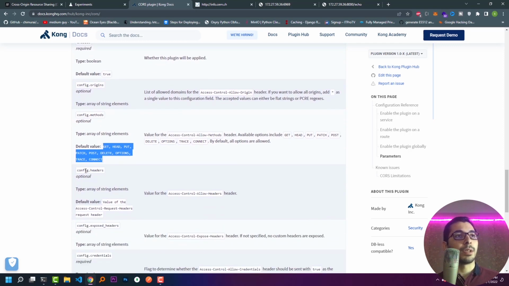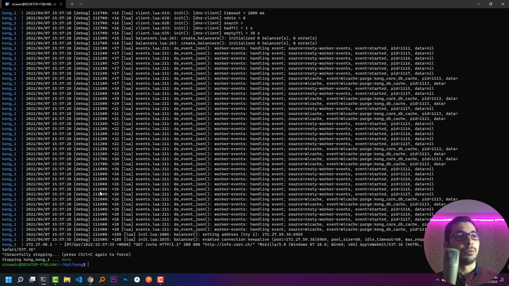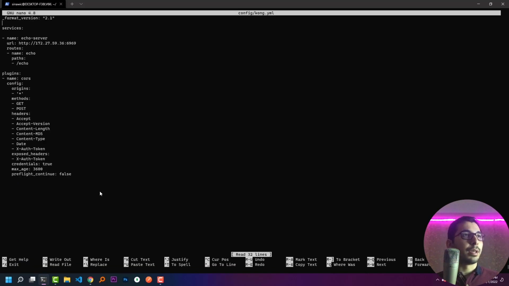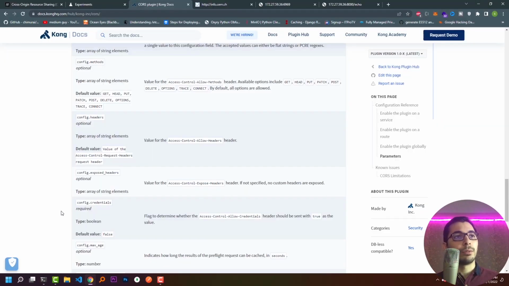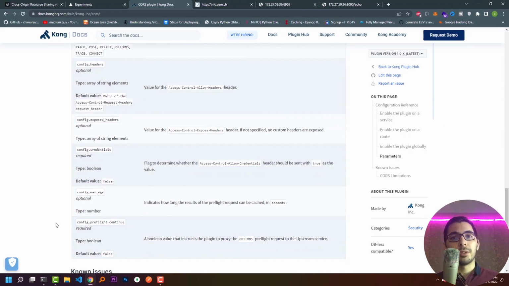Also, we have the section for the headers. We can add any headers that can be valid. For example, if I go to the config file, I can add over here, for example, the authorization header, which can be a valid header to be sent to my Kong gateway. And again, we have some other options that we can pass to this plugin. We have here the max age, which indicates how long the result of the pre-flight request can be cached.